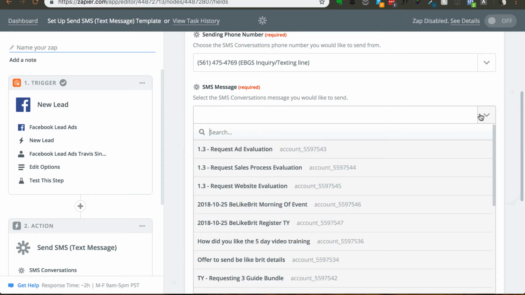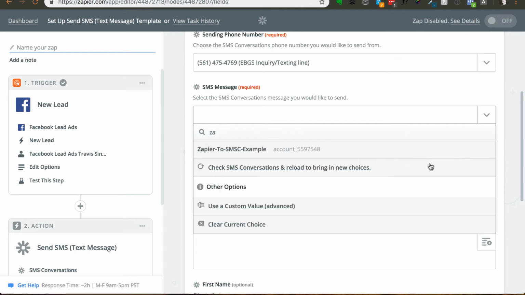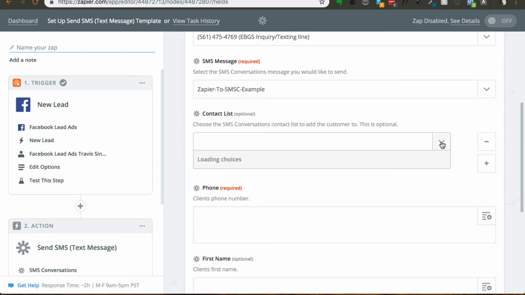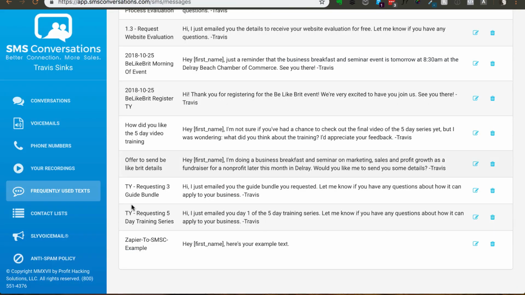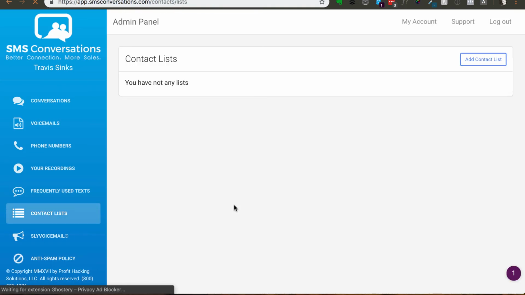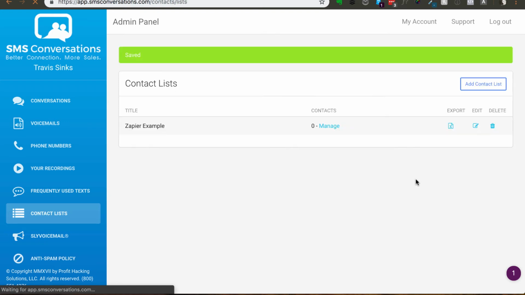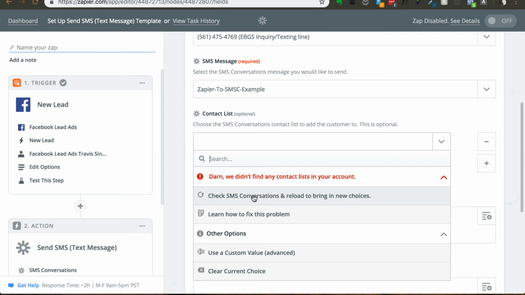SMS message, we can actually search, and let's actually reload because this is a new one. Zapier to SMSC example. And we could also add them to a contact list, which actually I don't have any set up, so let's set up a contact list real quick. Do not have any lists. I'm going to click save. And again, we're going to have to refresh it.